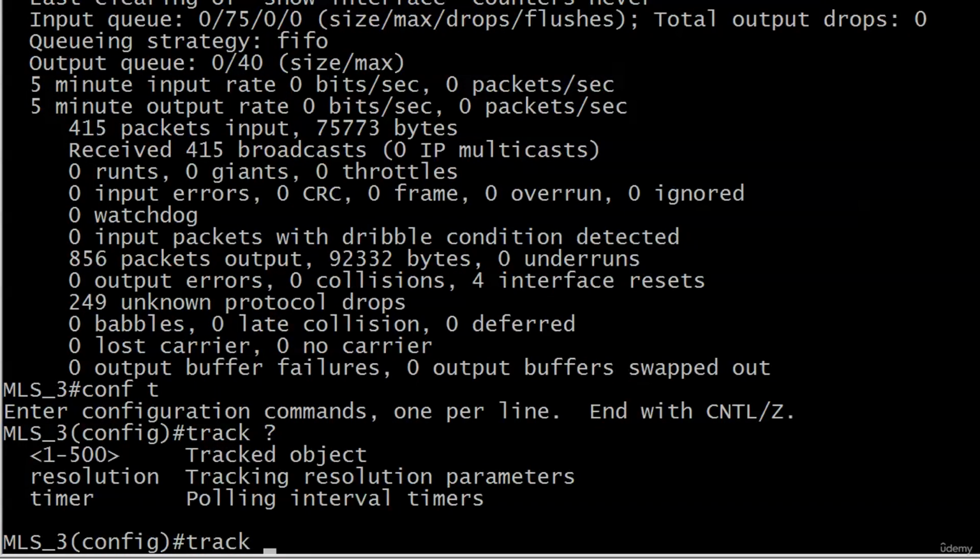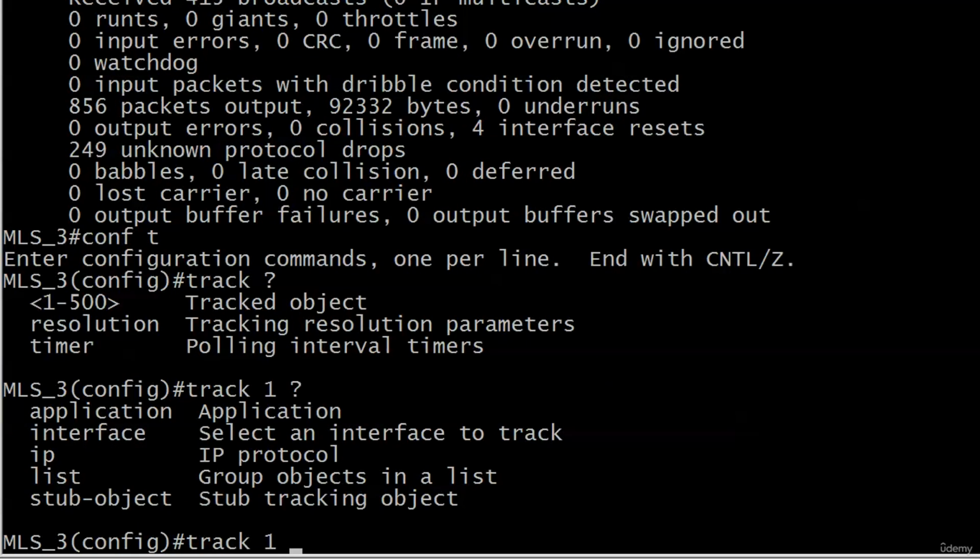And notice this is not an interface level command, this tracking command. So what we're going to use is track object. And I'm going to stick with 1, but you can pick any number you want to, and you can see we can track up to 500 objects. That's a lot of tracking. So let's see. What we're going to do is select an interface to track because, again, the requirement is if FastEthernet 0/1 goes down, we don't want 3 to be an AVF. So we'll go with interface there.